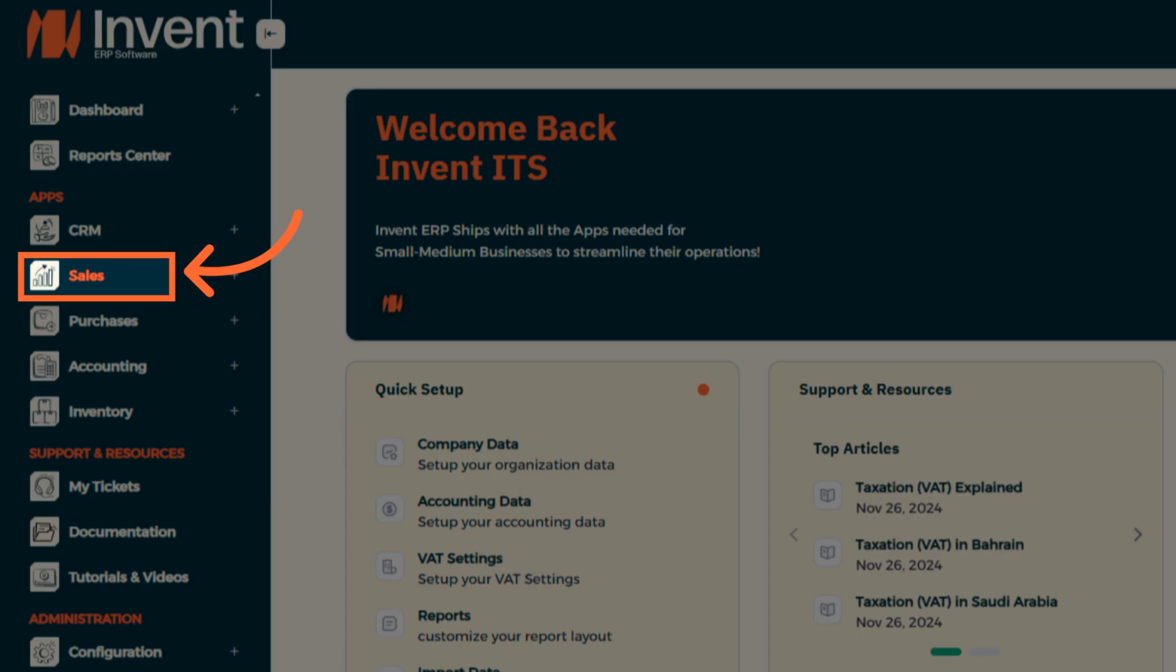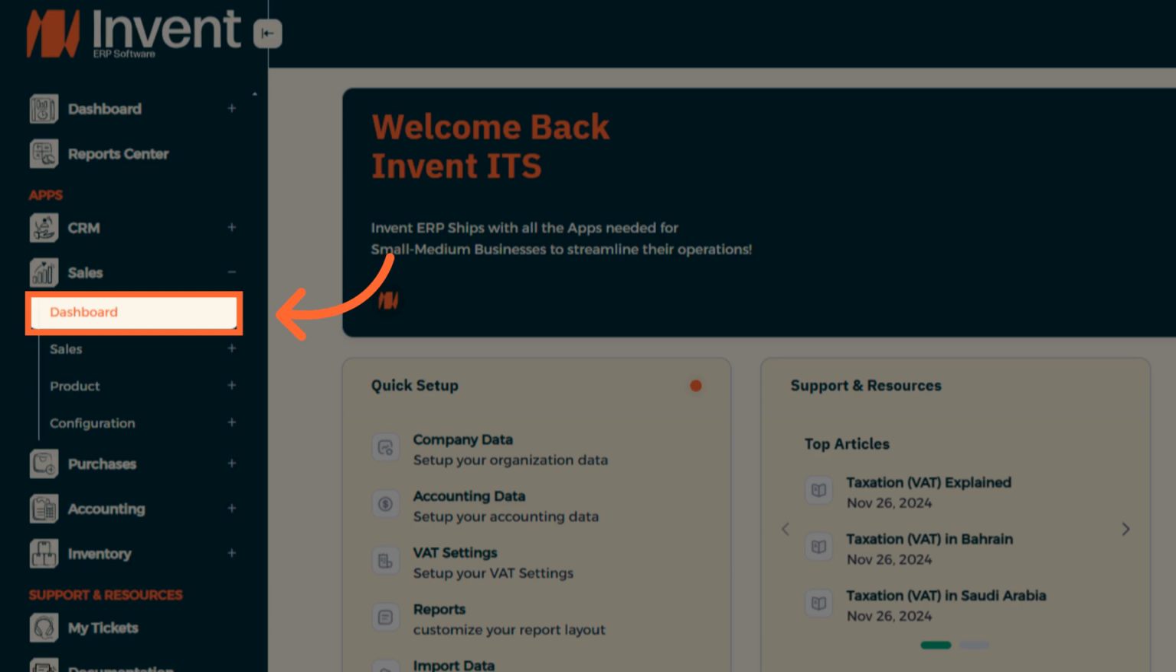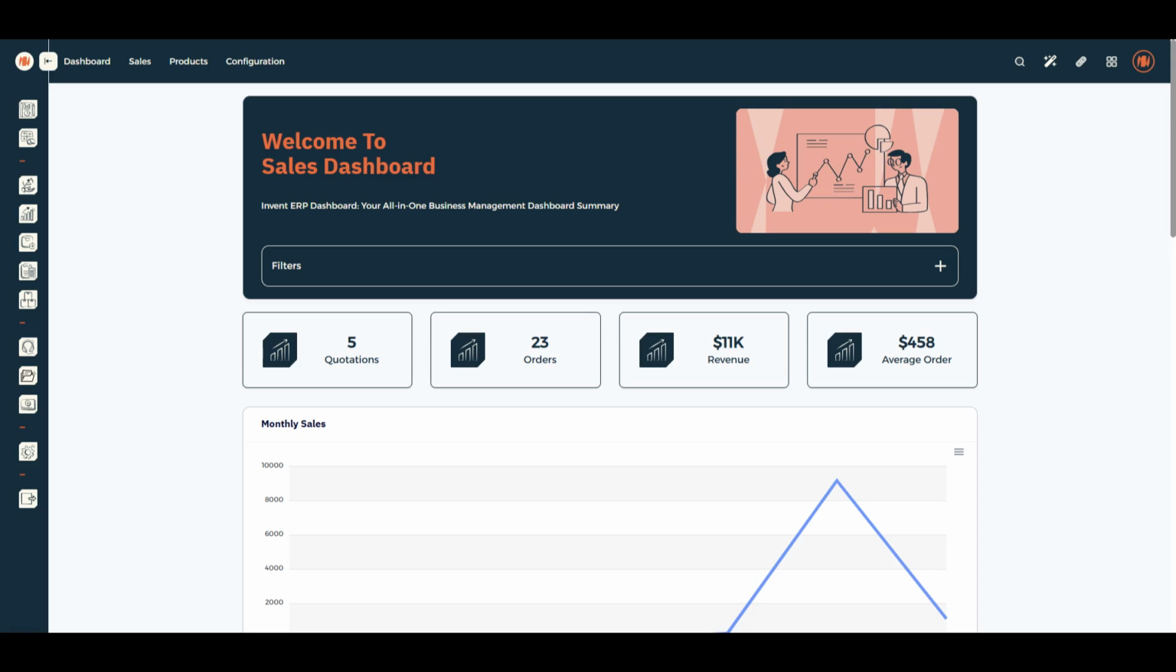Head to the Sales module. Under Sales, click on Dashboard. This is where the magic happens. Now you're at the center of your sales insights. The dashboard provides you with an overview of your entire sales performance, all in one easy-to-navigate space.